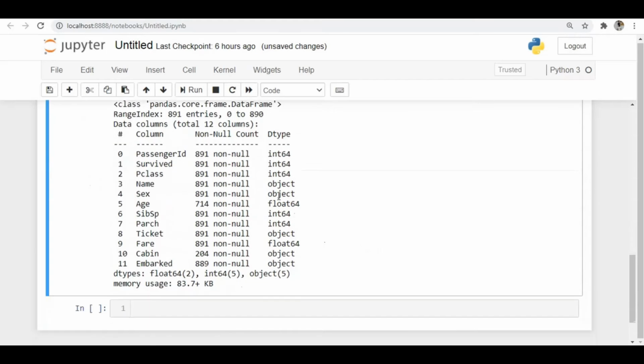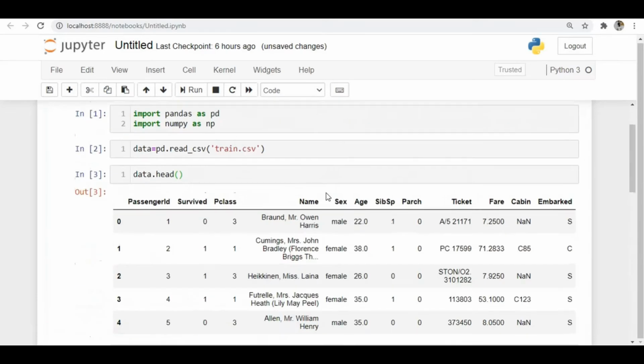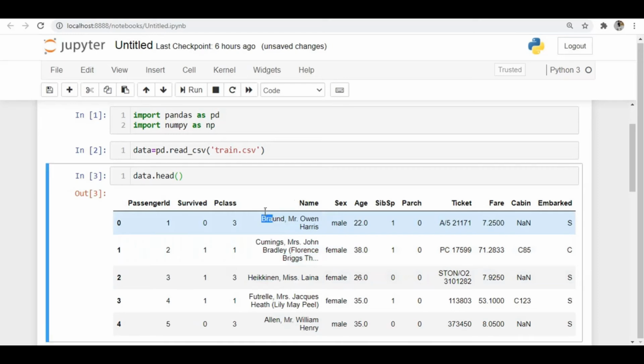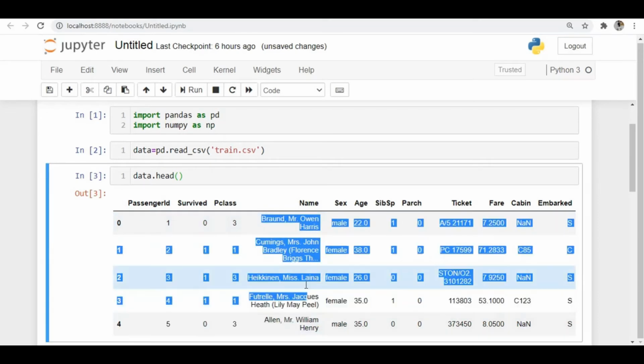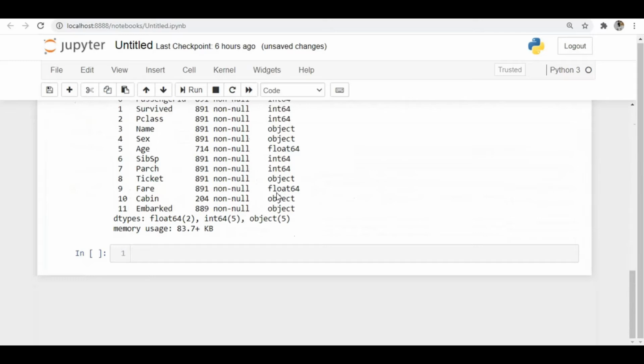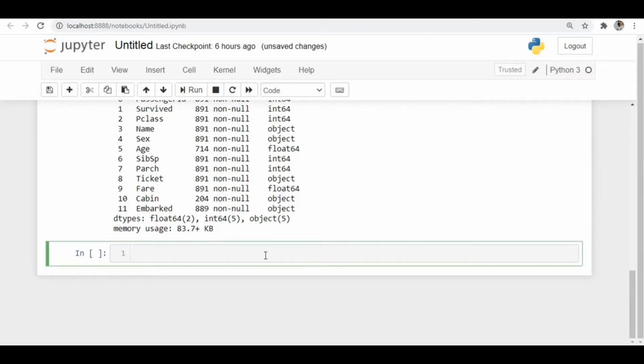So we have integer, float, object, right? Integer and float we know. Object in the sense we have the string type. You can see the name, so this is a string, right? That kind of data type is called object. So now let's try to impute these null values. Let's try to handle these missing values.